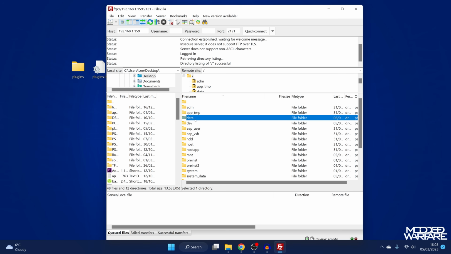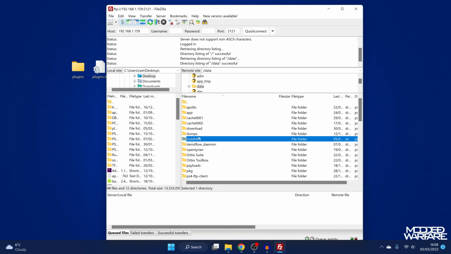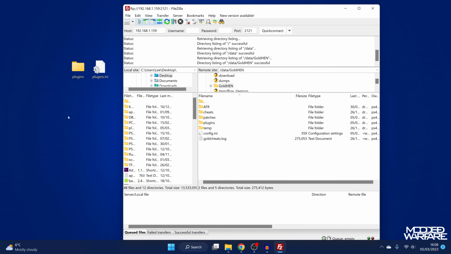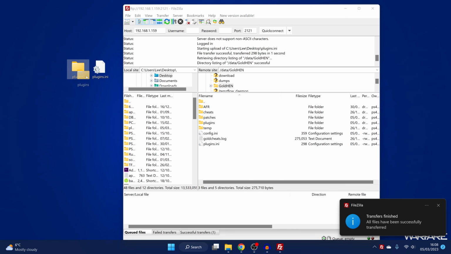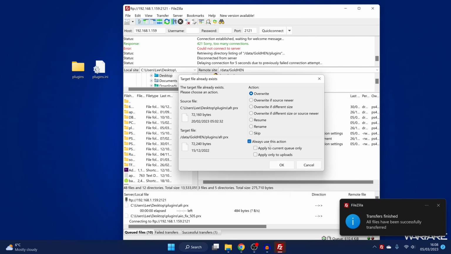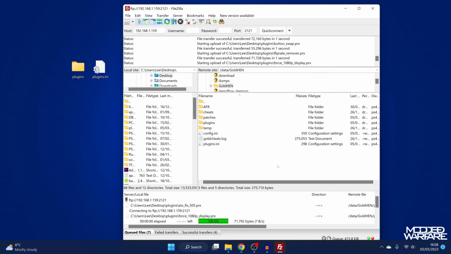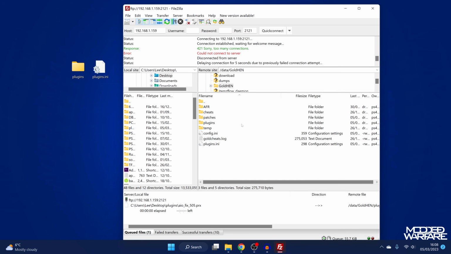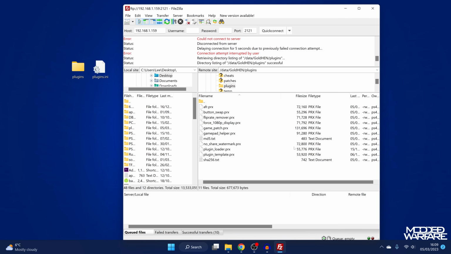And then we're going to go into the data folder and then the GoldHEN folder. And then in here, we're going to add our plugins.ini file. And then we're also going to add our plugins folder. So you can just drag in the whole plugins folder. And if you already have plugins in there, you can just tick the box to overwrite them. And it will go ahead and copy over all the plugins right there.